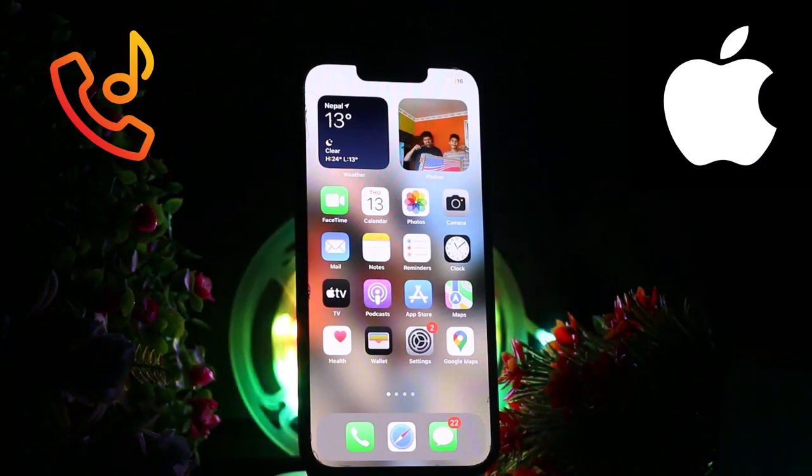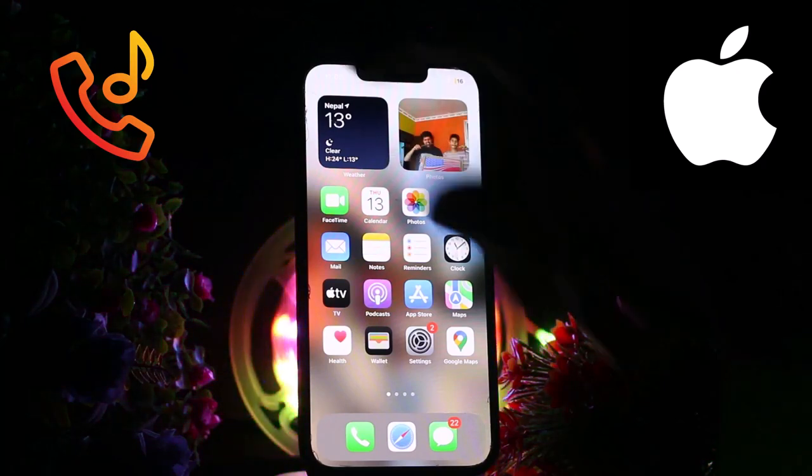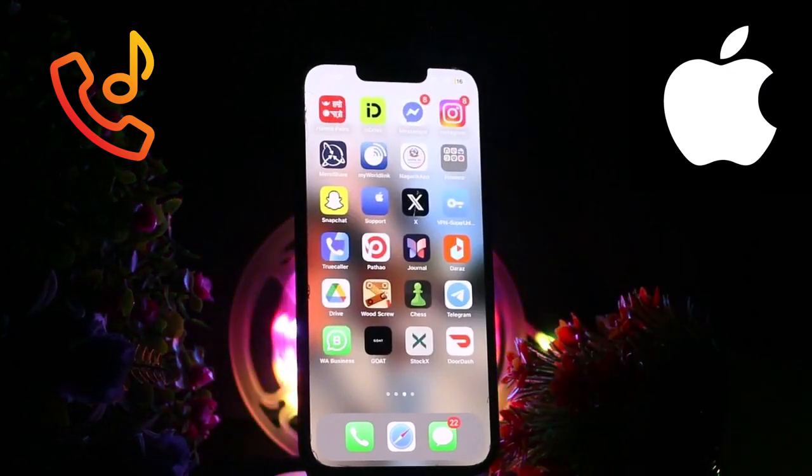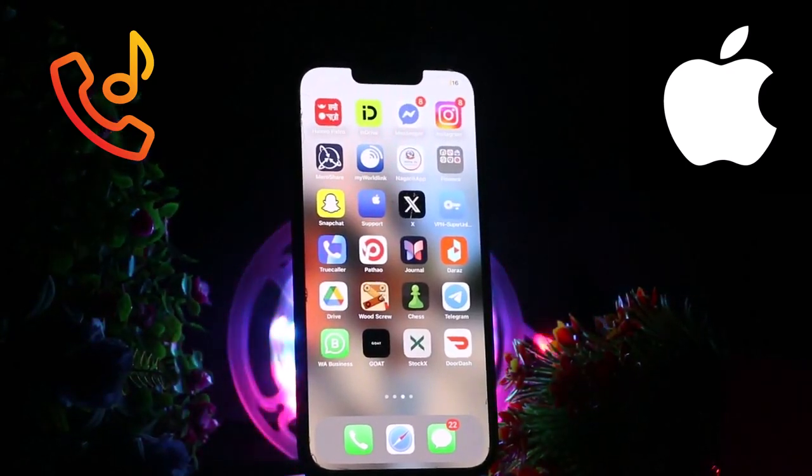There are various apps available in the App Store that allow you to create custom ringtones directly on your iPhone. So you may also download a third-party app from the App Store, and you may simply customize your ringtone on the iPhone. So that's it. That's how you can customize the ringtones on iPhone.